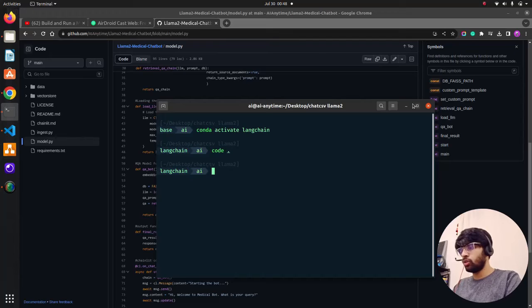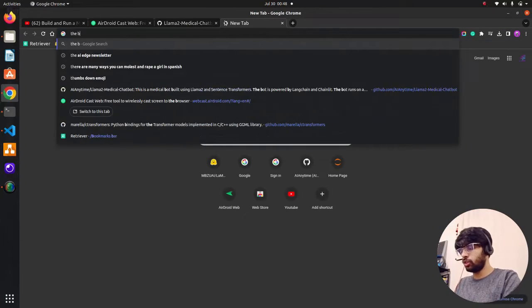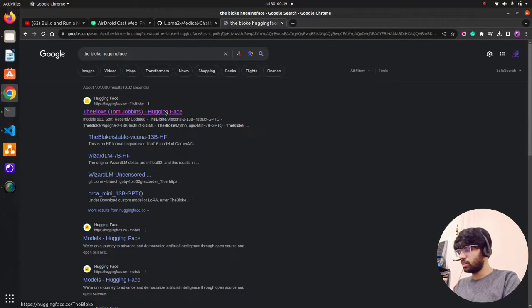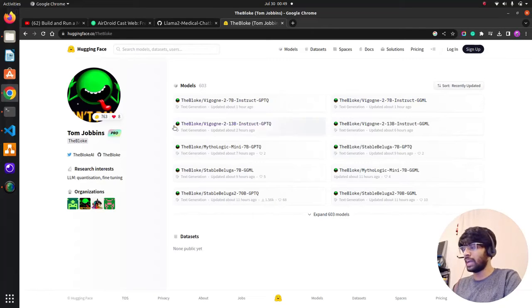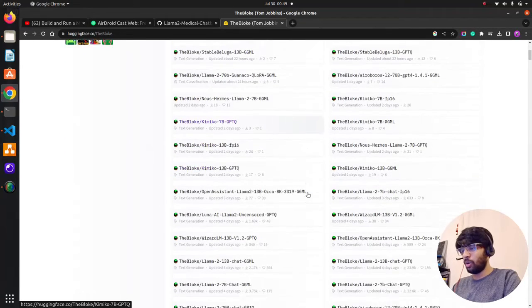Okay, so we are okay with it, and you can see that we are getting this Llama 2 7B chat GGML v3 quantized 8-bit model, something like that. If you want to use any other model, let me quickly show you what I mean by it. TheBloke on Hugging Face. What would we have done if there was no TheBloke? That's even scary to think about, right? You can see Tom Jobbins. He works with LLM quantization, fine-tuning, and so many models, right? More than 600 models. TheBloke, Tom Jobbins, has quantized them himself, and you can find all the models over here.